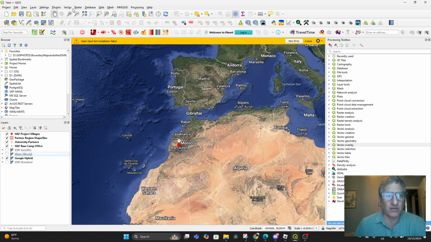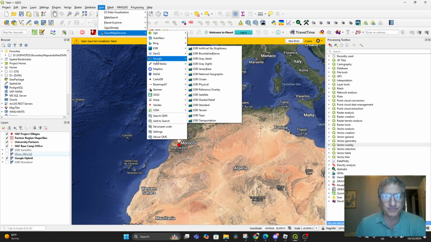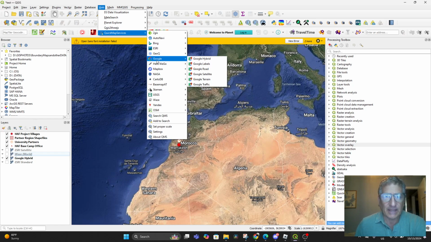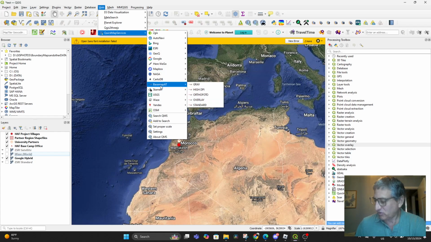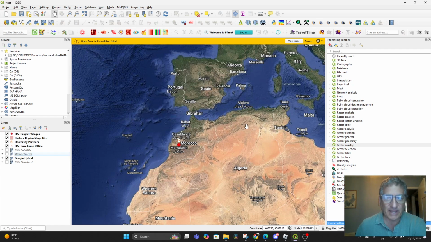And the way I got to those was by going to quick map services on the web and then choosing either Esri or Google. And you have many different options that you can use for these. So I chose those, and that's what I have as my base map.